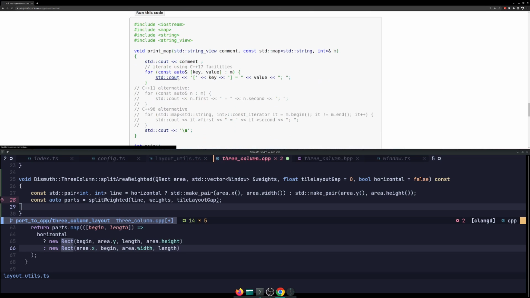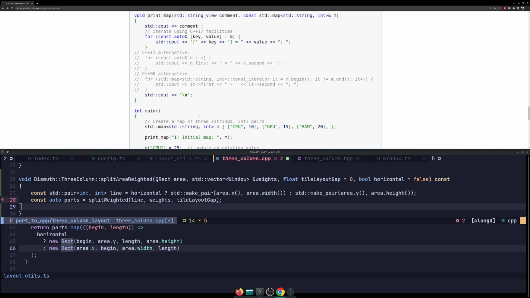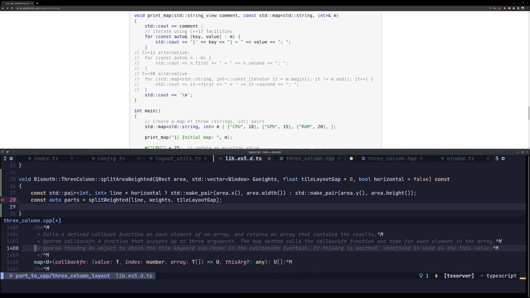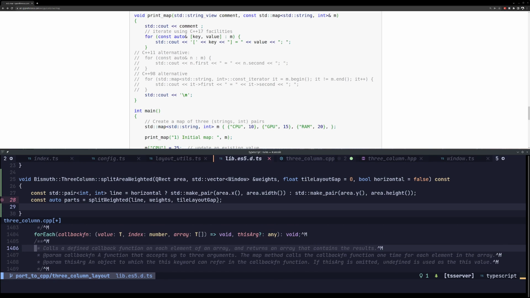Oh, this is a different map. Oh, sorry. This is not what we need. This is not what we need, right? This is what we need. No, this is not what we need. What does it do? This map does this, defines this, calls a callback function, returns.